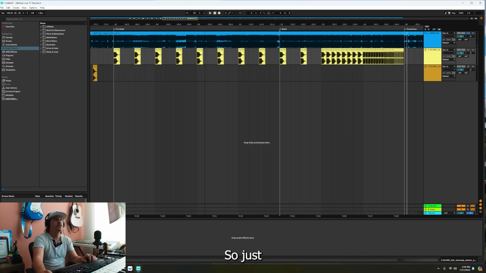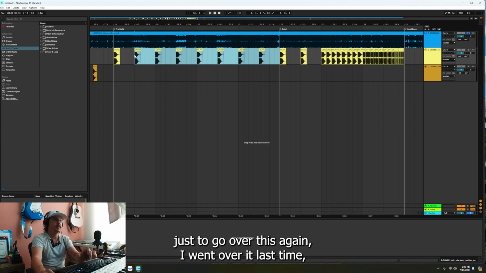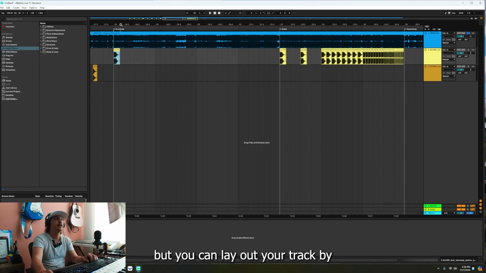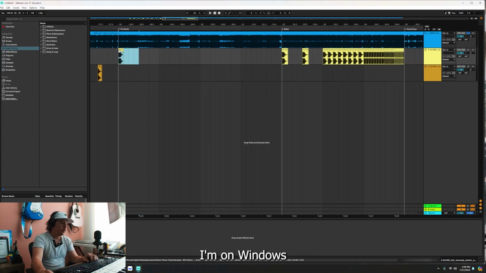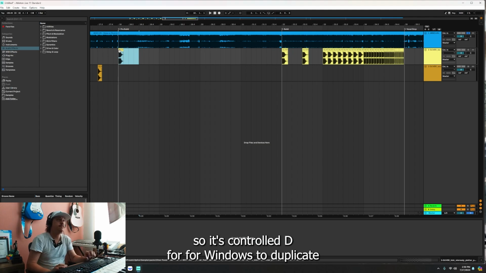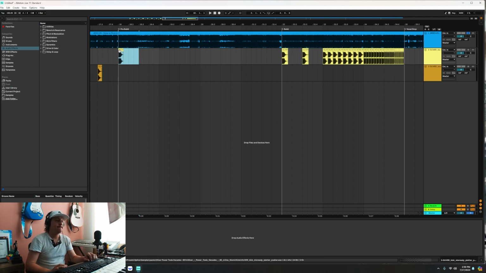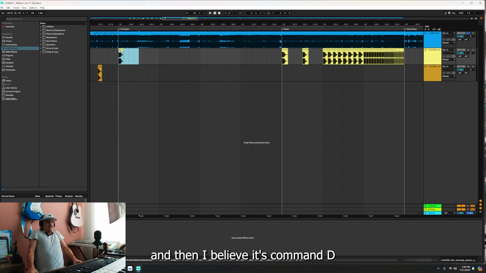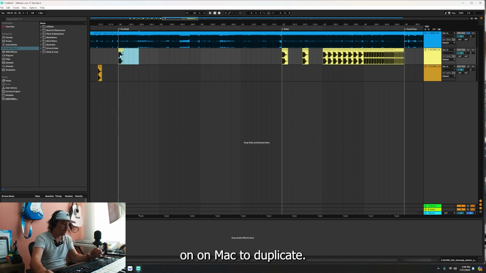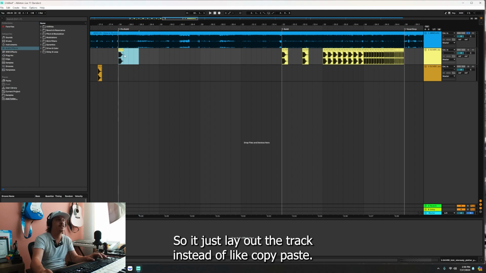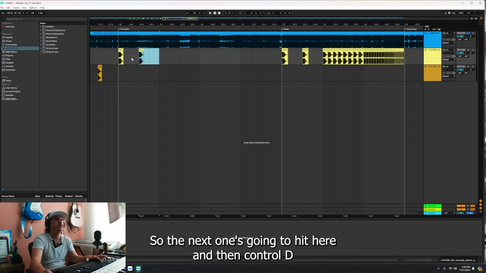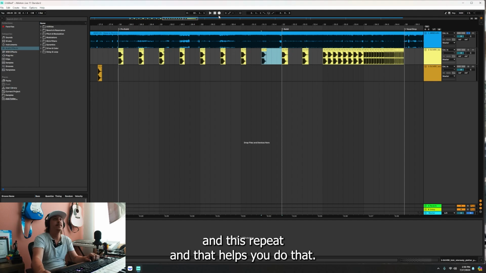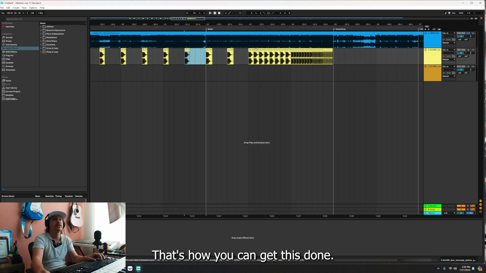So just to go over this again, I went over it last time, but you can lay out your drums by, I'm on Windows, so it's Control D for Windows to duplicate, and I believe it's Command D on Mac. So to lay out the track, instead of copy, paste, you can select where you want it to line up, so the next one's going to hit here, and then Control D and just repeat. That's how you can get this done quick.